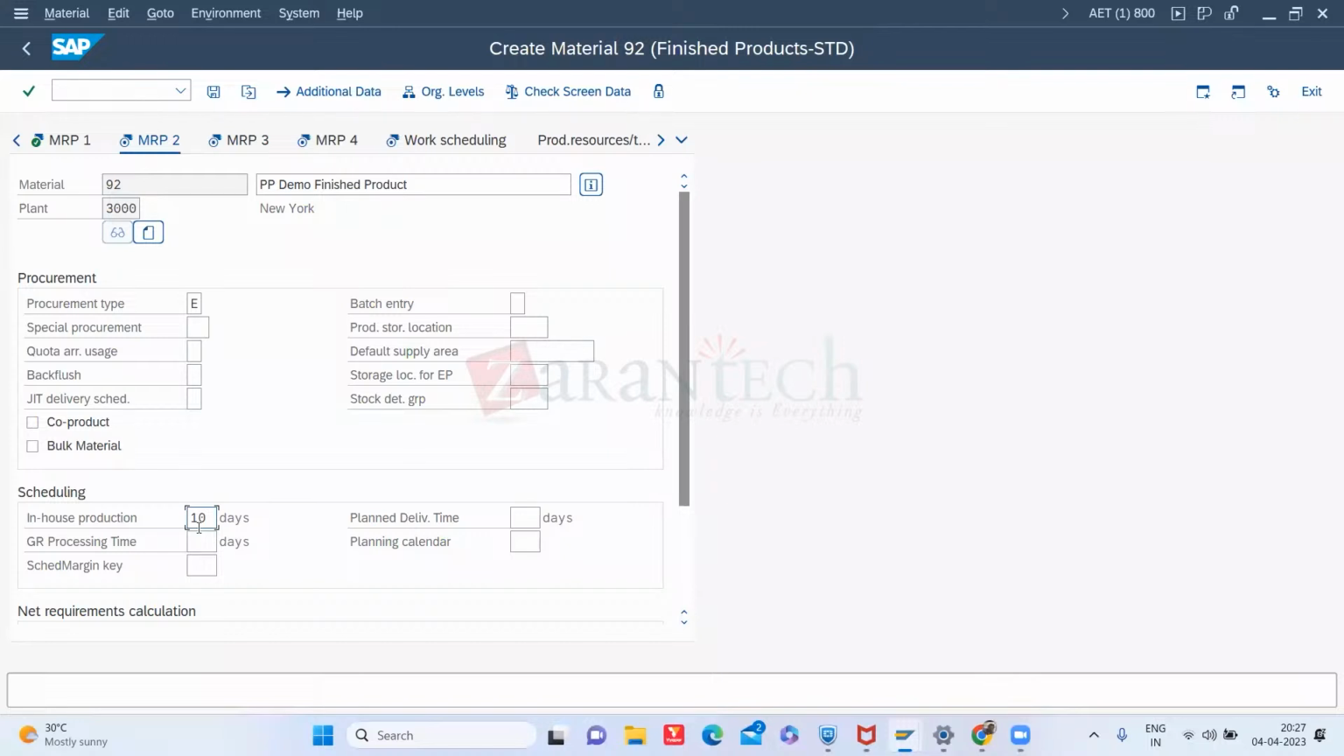Similarly, planned delivery time: if the procurement type is F, the system will look at this field for the lead time. Now, this is the actual lead time. There are two other lead times SAP also gives.